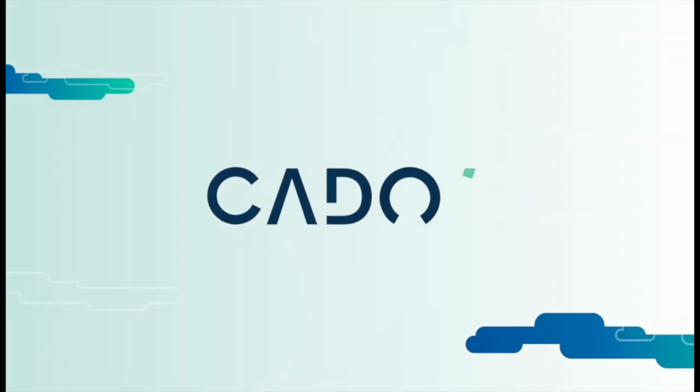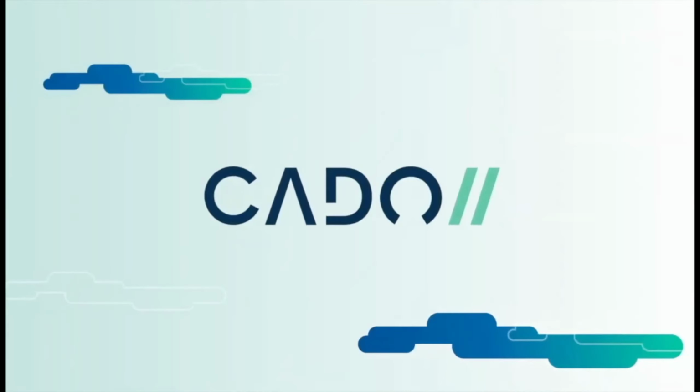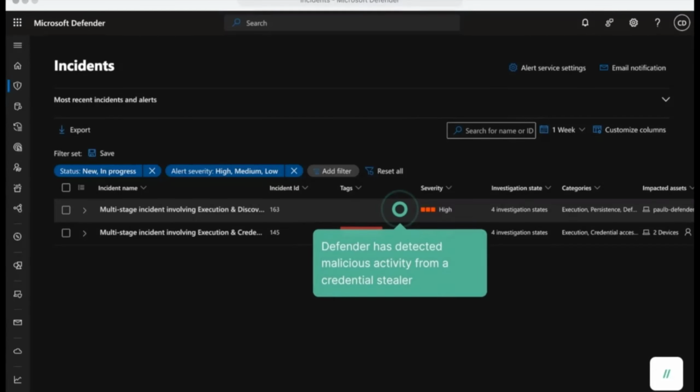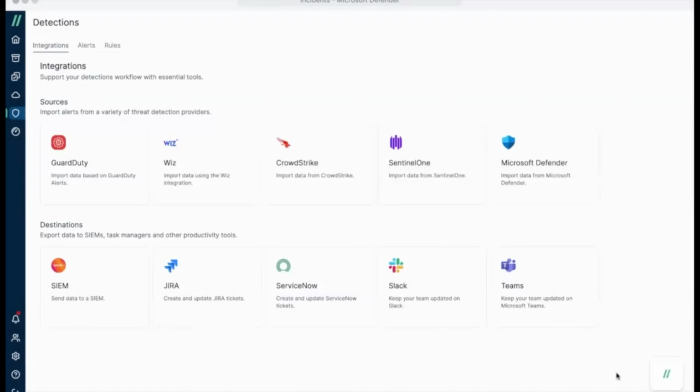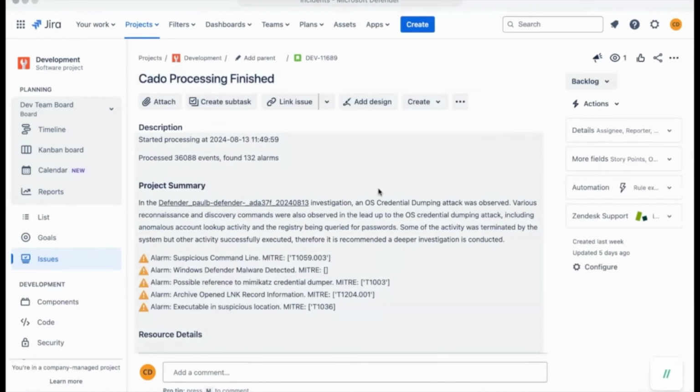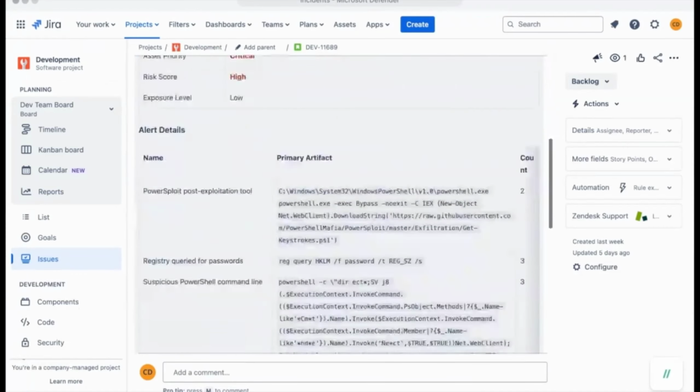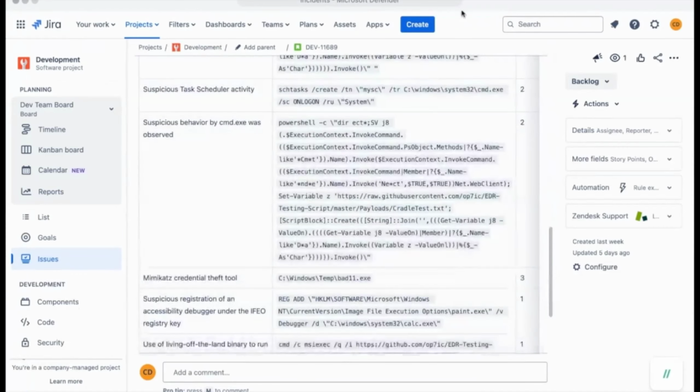Hello. Today we have a quick demo of how Cado can integrate with Microsoft Defender. As we can see here, Defender has detected some malicious activity. You automatically get the high-level context and can send it directly to a ticketing app, a SIEM, or messaging app. That means you get a fully automated analysis on where your team already operates.